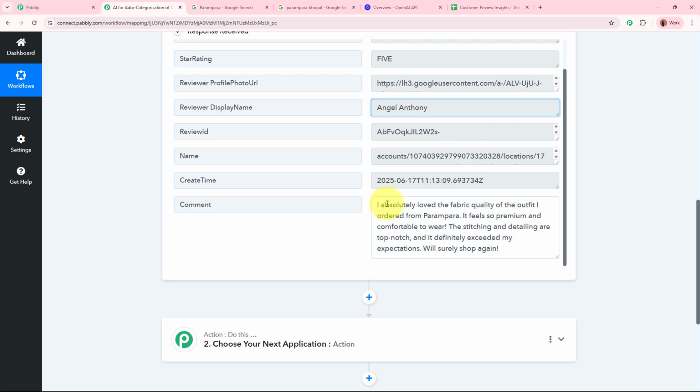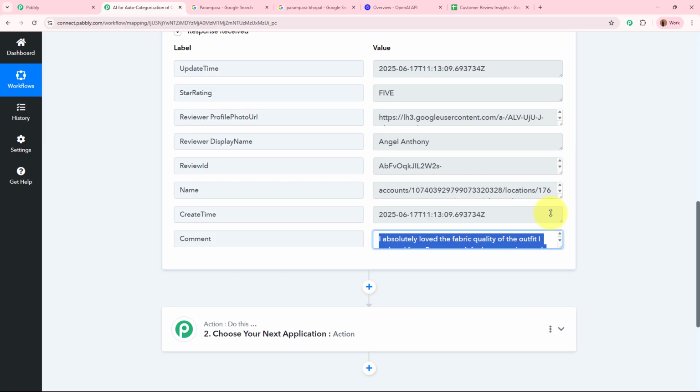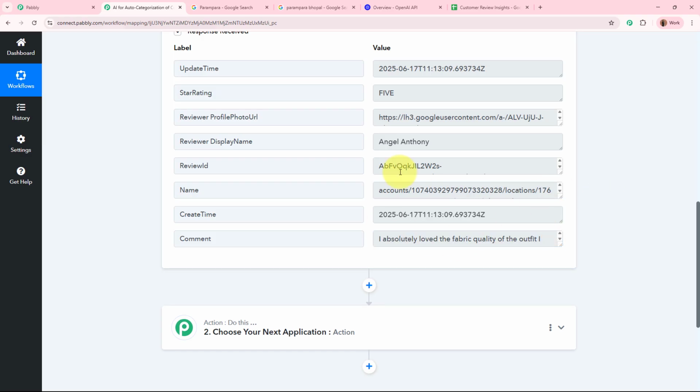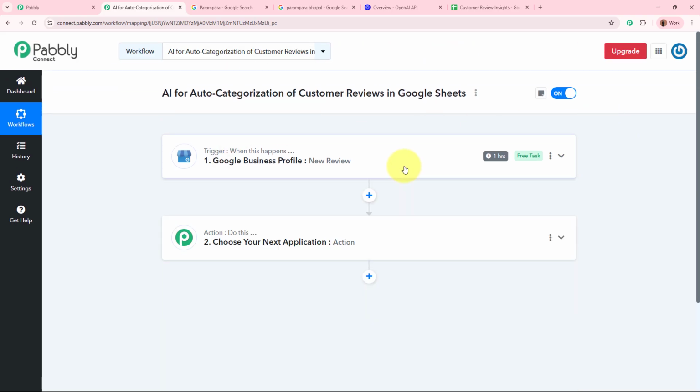That is, I absolutely love the fabric. You can see this was the same review. Okay. So as the response of the review has been captured over here in my trigger with the time and everything, this means that Google Business Profile is connected to Pabbly Connect and our trigger setup is done. Now, whenever a new review is posted on my Google Business Profile, the trigger over here is going to automatically capture the response of that.